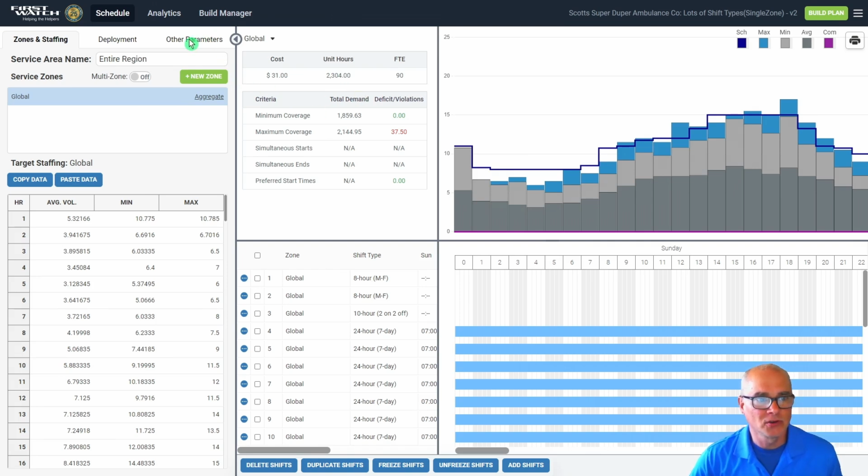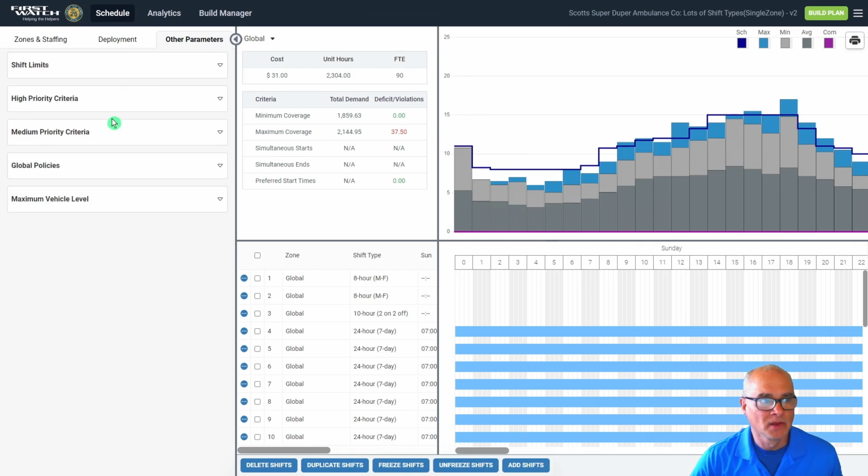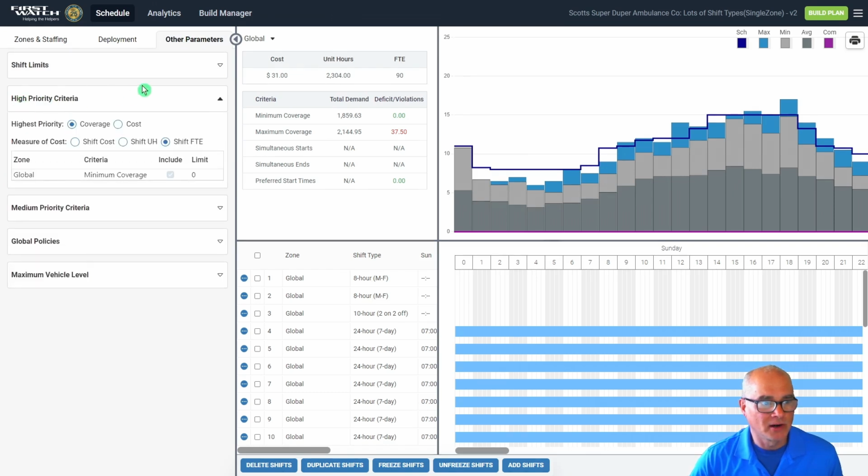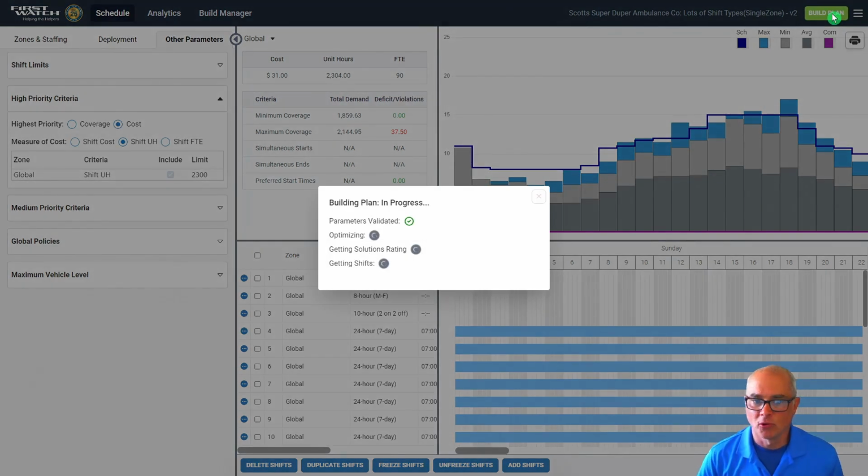So what I can do is go into my other parameters, high priority criteria, highest priority. I'm now going to change it from coverage to cost. Since we're interested in changing the unit hours, I'm going to say my measure of cost is shift unit hours, and I'm going to set that limit at 2300, as we said. Now all I have to do is go through and rebuild the plan.